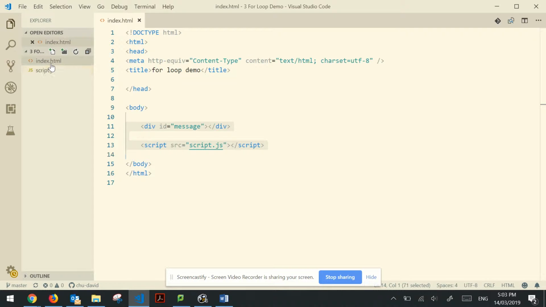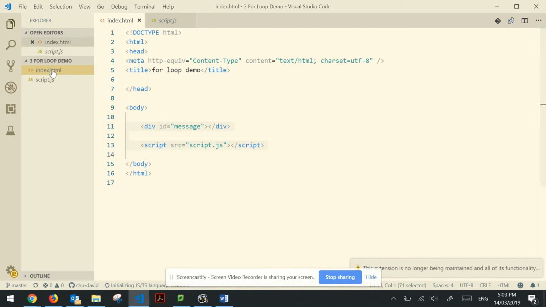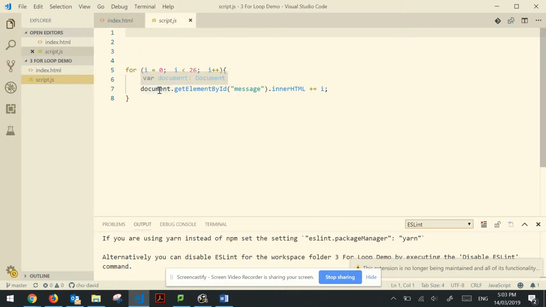In this folder, you have two files: a basic HTML file and a script file. We don't need to change anything in there today. All we're changing is a sample loop in here.